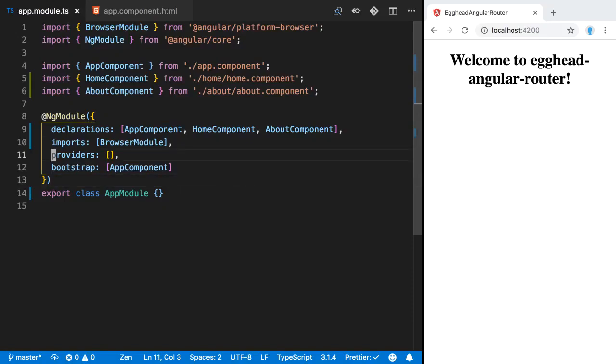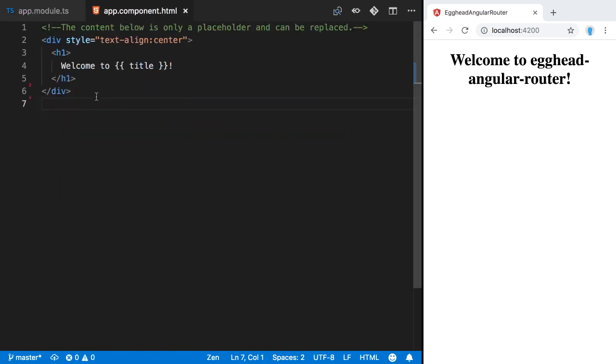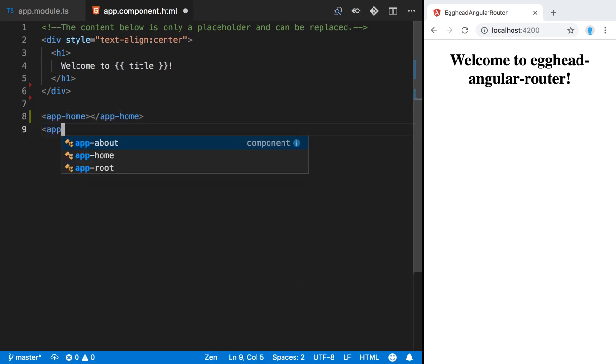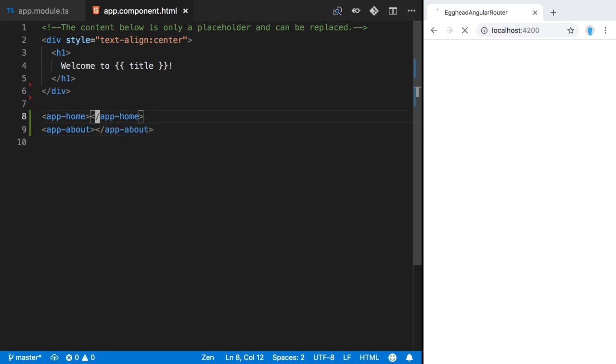So this is a very simple Angular application where I have two components. They are already registered within our ng module. Let's go back to our app component HTML and quickly instantiate both of them. And so you can see they get rendered on the page correctly.